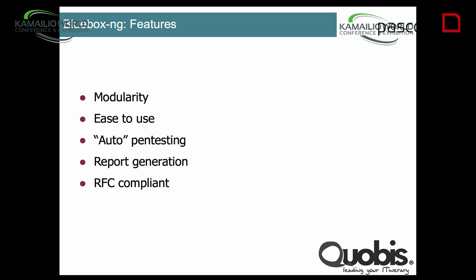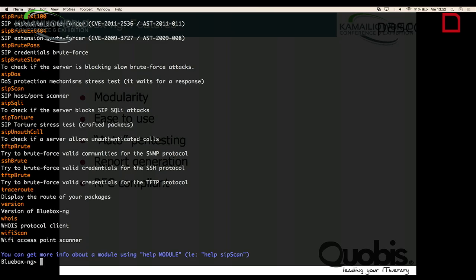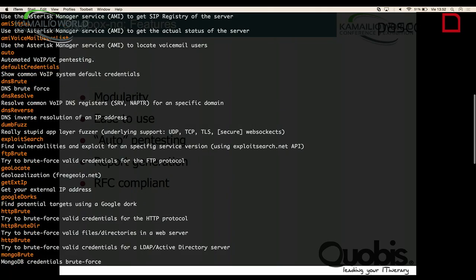Some of the main features of Bluebox is modularity. We try to design it in a way that you could add modules on your own, in a very easy way, and you can integrate them with the rest of the modules we already have. Also easy to use. I don't know if you can see. It has a command line interface where you can see all the modules we have with a description of what they do, and so on.